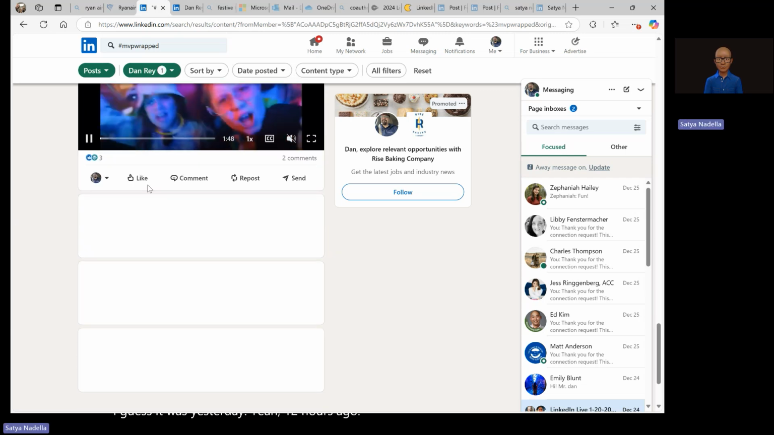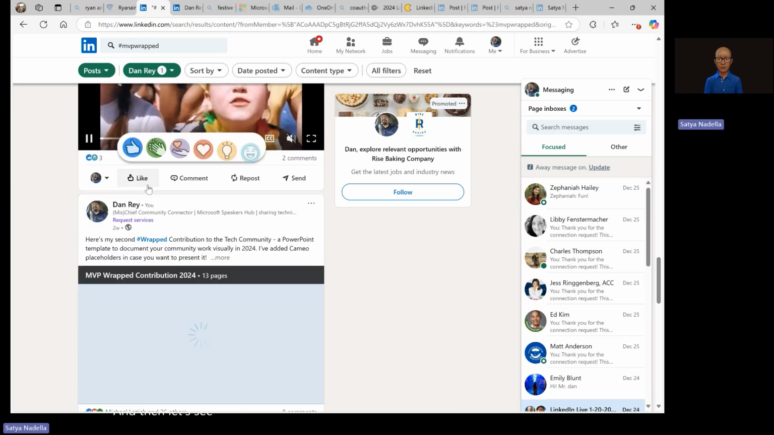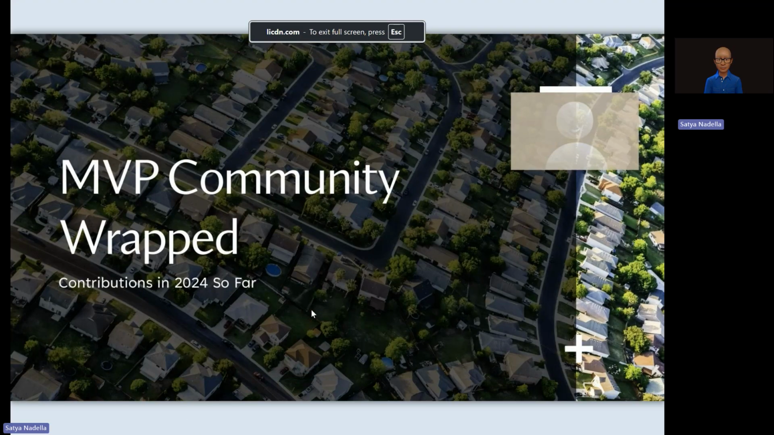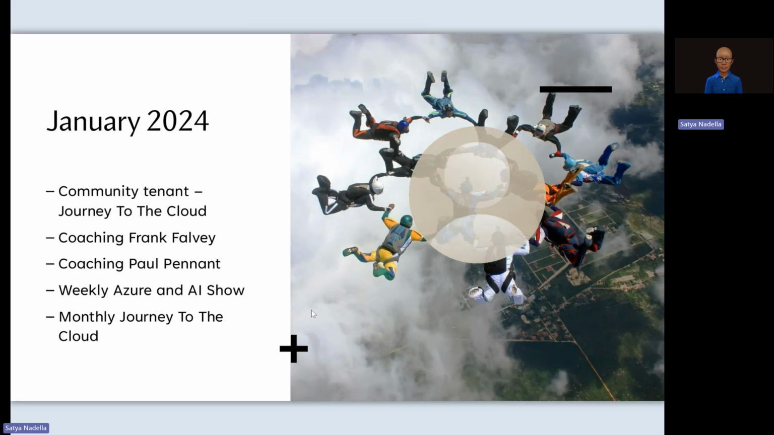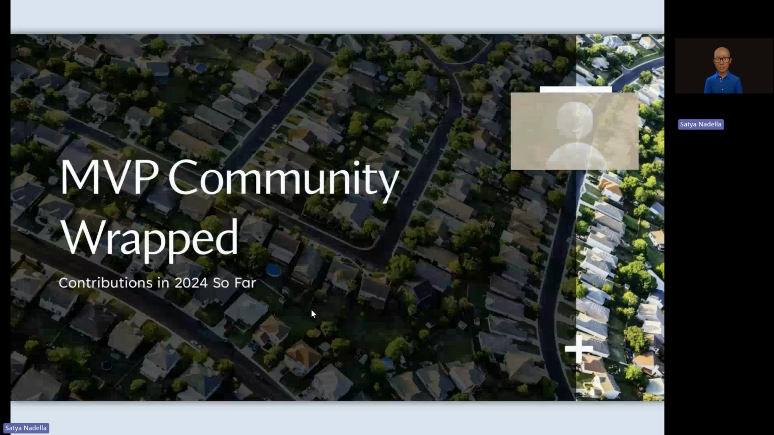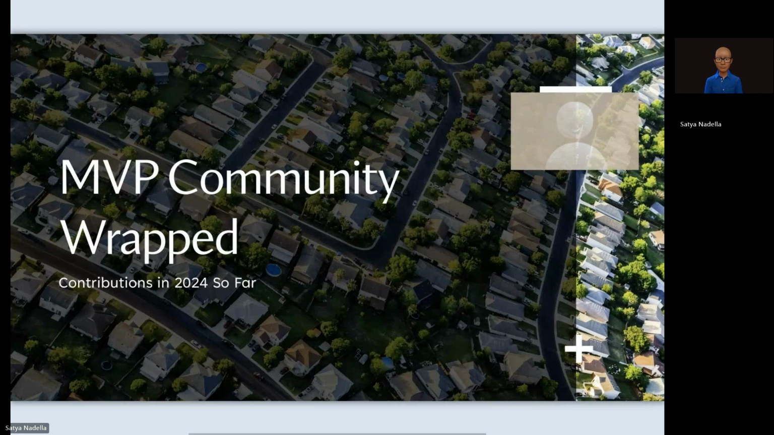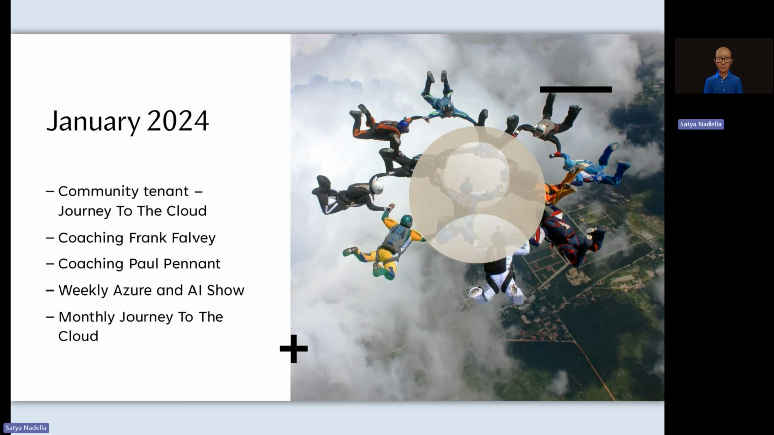And then let's see if we've got some other community wrapped. Here's the contributions for 2024 so far that I came up with. You can see that I have my Cameo objects within here. And so in January, I came up with the fact that we did a community tenant and requested a community tenant for Journey to the Cloud.